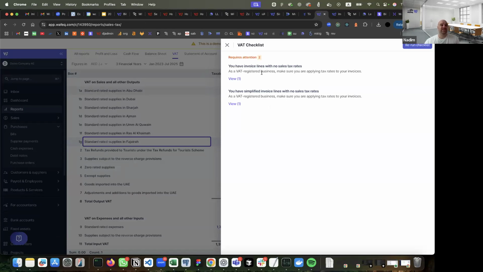This is unusual, right? Because most of your invoices are going to be standard rate tax, unless of course you are in a line of business that does a lot of zero rated. And same thing, it will check your simplified invoices, your bills, your expenses.